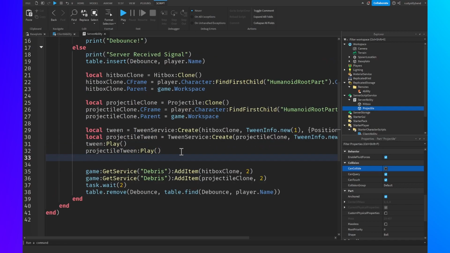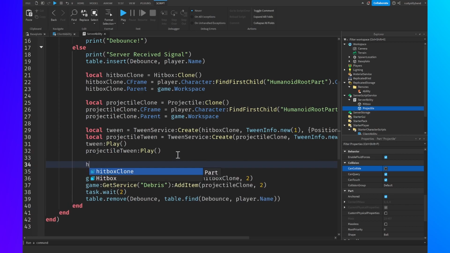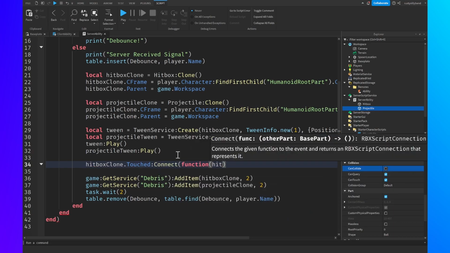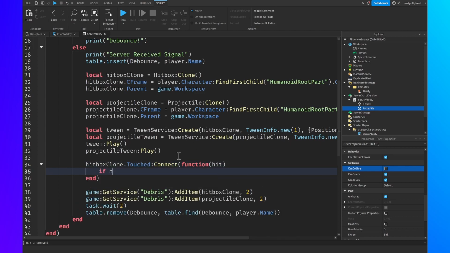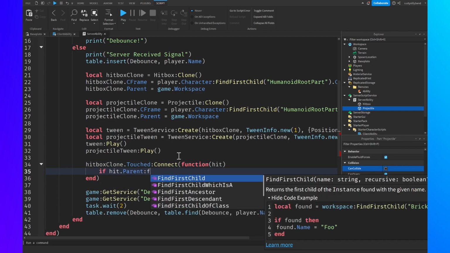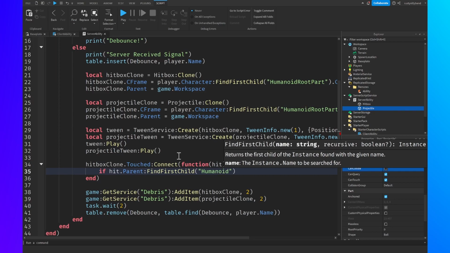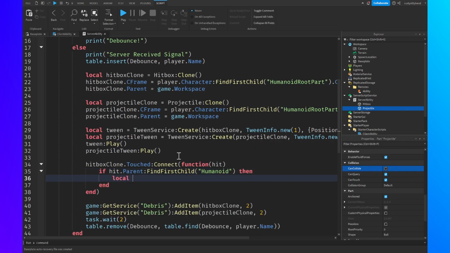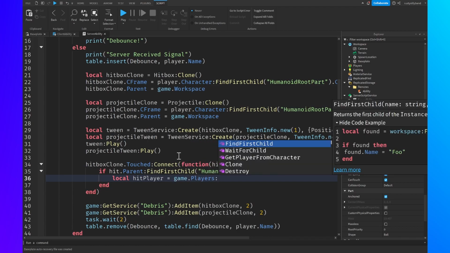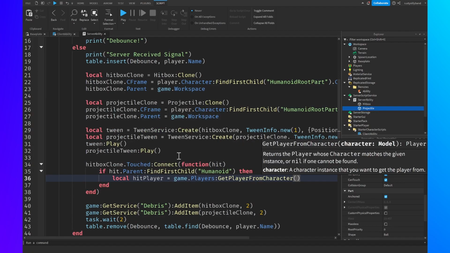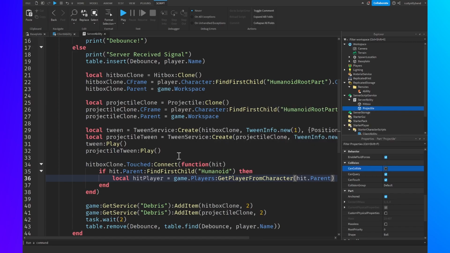But we need to make sure that we're actually dealing damage to the player. So we want to say hitbox clone.Touched. We're going to connect a function to that. Now this function is going to take the hit parameter. Check if hit.Parent:FindFirstChild("Humanoid"), then check local hitPlayer will be equal to game.Players:GetPlayerFromCharacter. That's going to be hit.Parent.